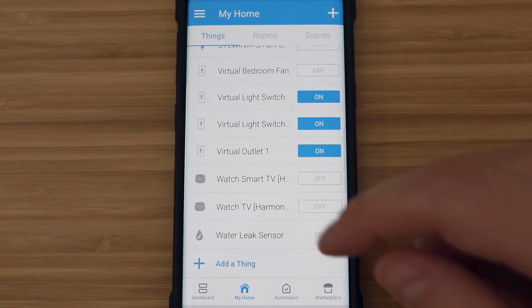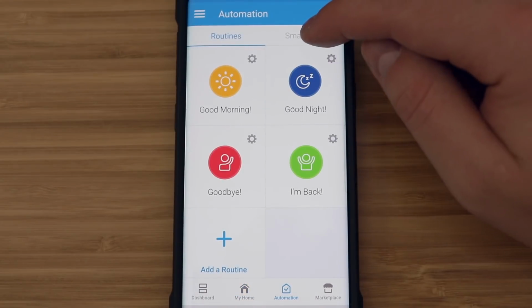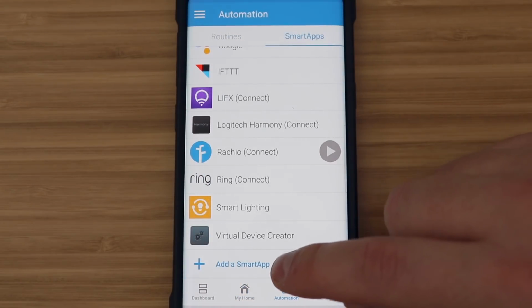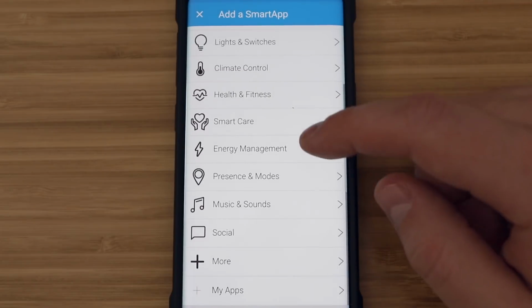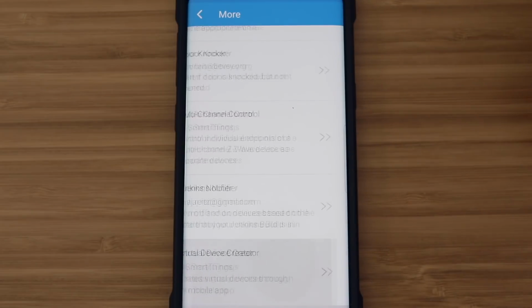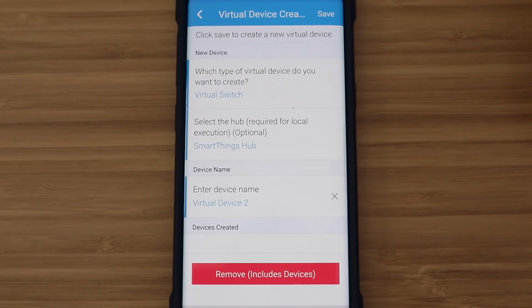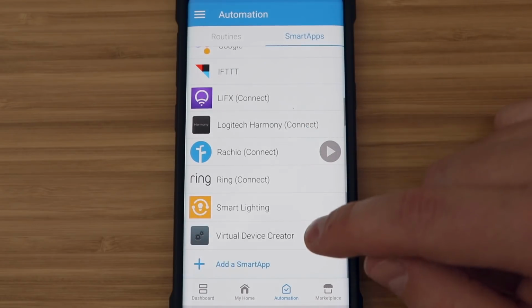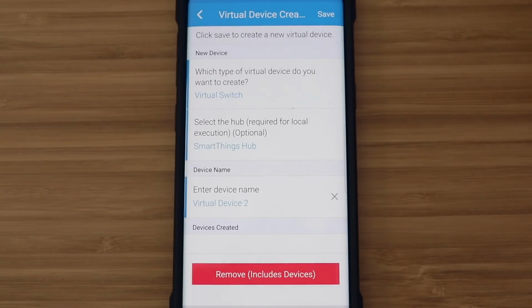Go to the SmartThings Classic app, click on Automation, Smart Apps, and at the bottom click Add a Smart App. Scroll to the bottom of that and click More. At the bottom of that is Virtual Device Creator. Once you create a virtual switch, the Smart App will show up in your Smart Apps section, so it'll be a lot easier to get to in the future.